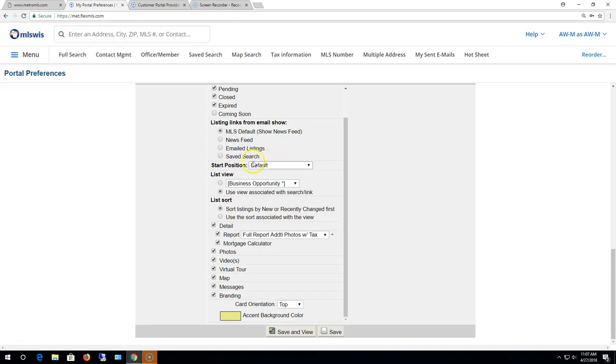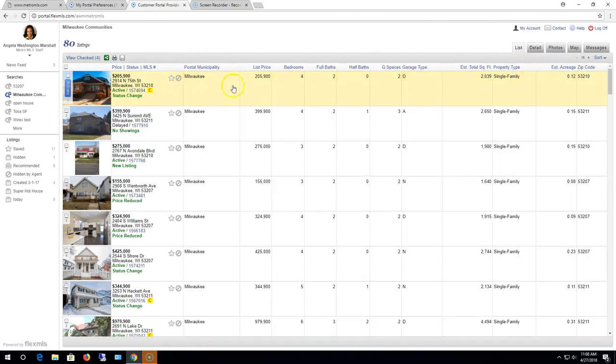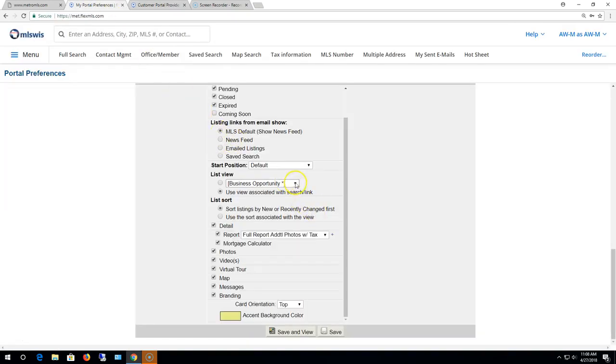Next, the start position, how you want those to open up. Default is the list tab, showing the list of listings. If you'd like to open up that subscription email link to another tab, you can click the drop down arrow and select that there. The list view, when they're on the list tab, what view did you want to show? The view, I'll switch here, are the columns that are associated with that search here. So here you can use a particular list view, or you can use the view that's associated with the search. So if it's a single family search, they'll get the single family view. If it's a condominium search, they'll get the condominium view.